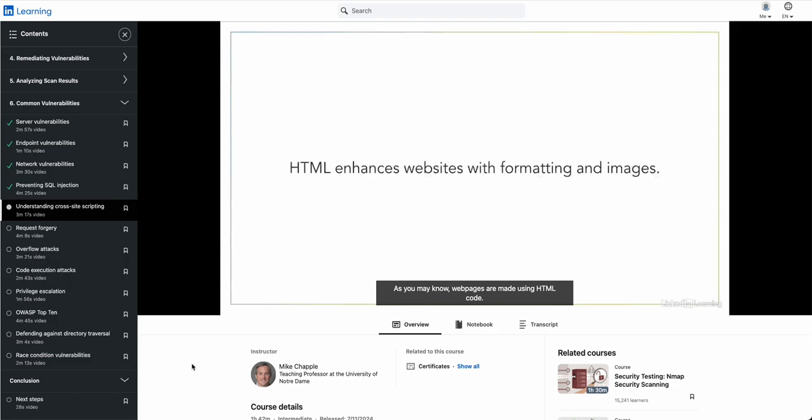As you may know, web pages are made using HTML code. HTML is a markup language that allows web pages to have all sorts of advanced formatting other than just displaying plain text. HTML authors can add different fonts, include images, link to other sites, and even include small programs called scripts that run in the browsers of visitors to the site.